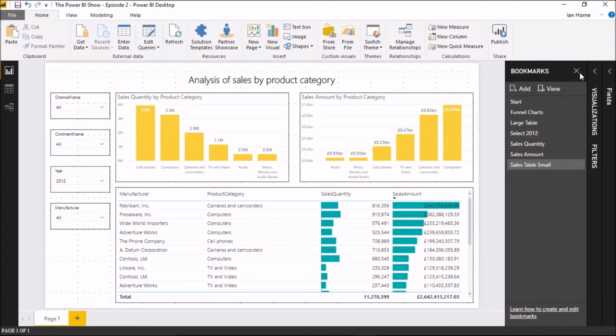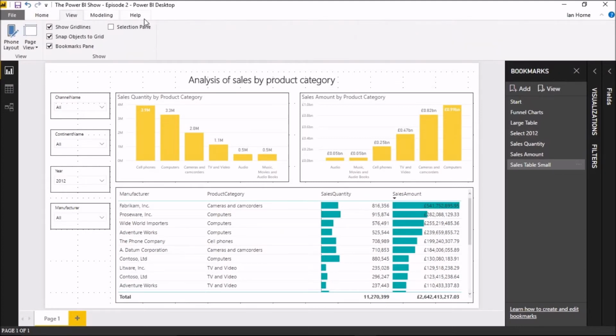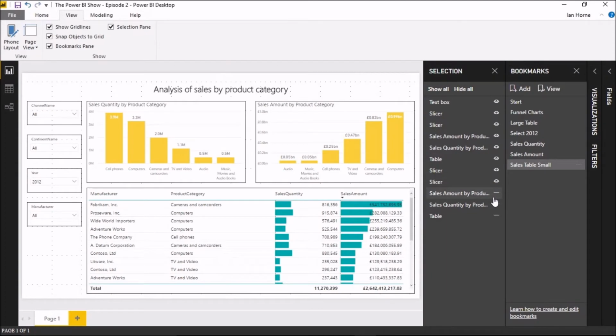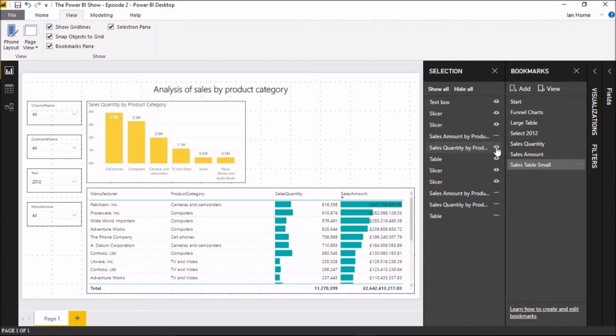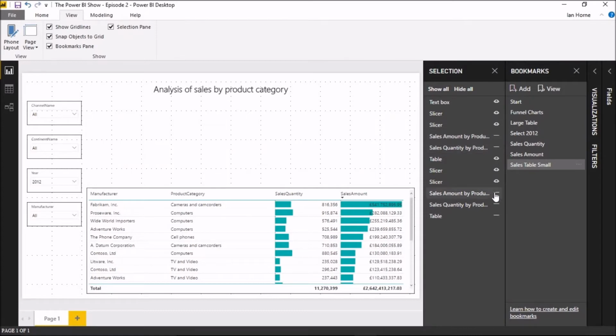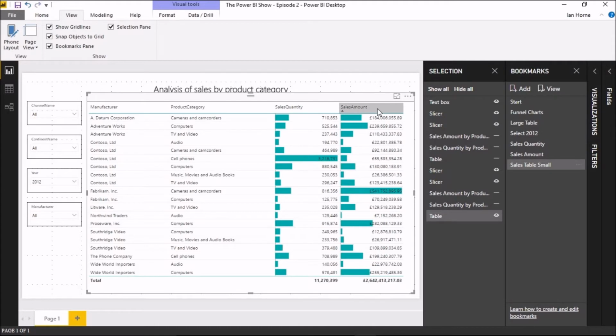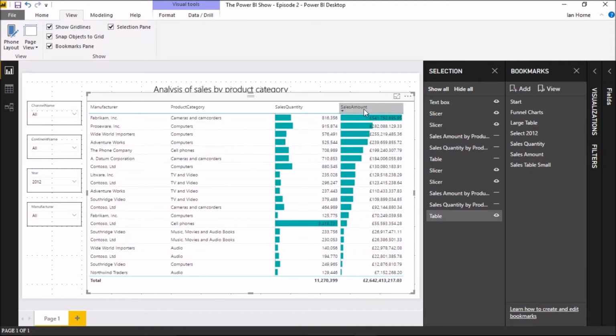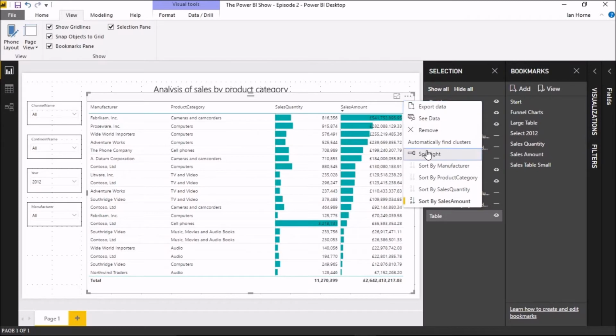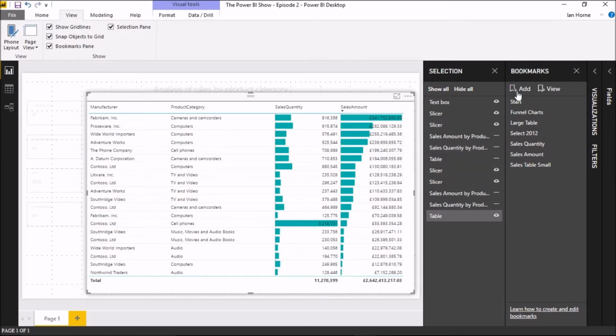And now let's view the selection pane again. And we'll just highlight, so we just want to get it back so we've got the large table. Let's get the small table, large table. Let's change the sort order of the sales amount and spotlight that. And we'll bookmark that as sales table large.